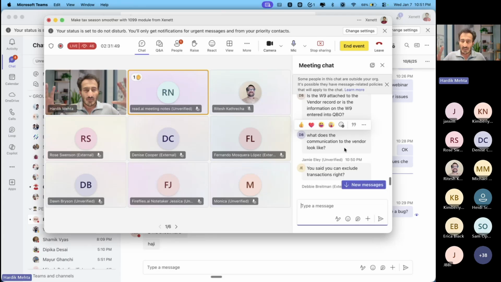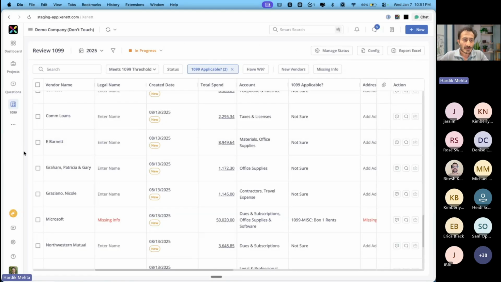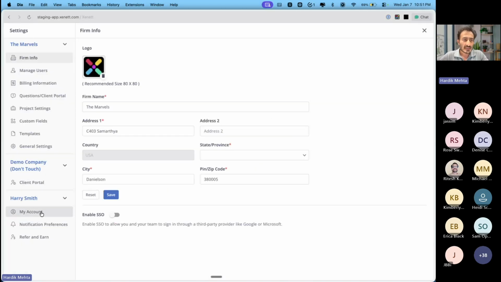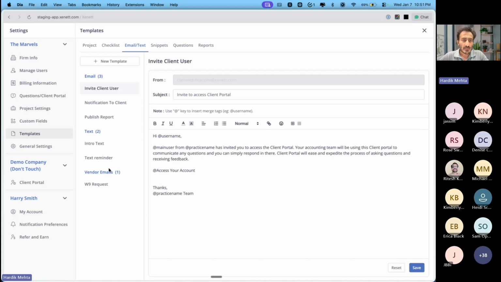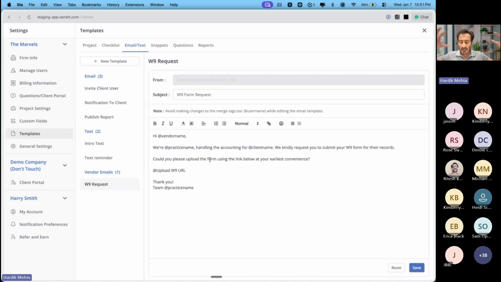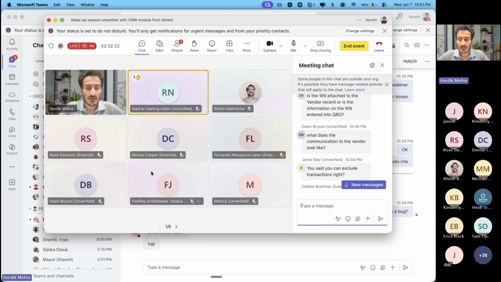It's just a normal email, and you can actually show the email template. Let me show you. When you go to settings, then templates, and in the email, we have a template for W9 request. This is where you can set up the text for the email, what exactly the email will look like, and that email will be sent to the vendor. When the vendor receives the email, they see the upload W9 URL, which is just a link. They just upload the W9, and that's it. So that's what they're going to be seeing.